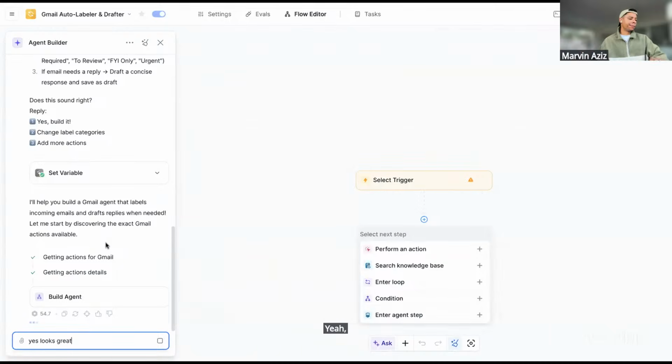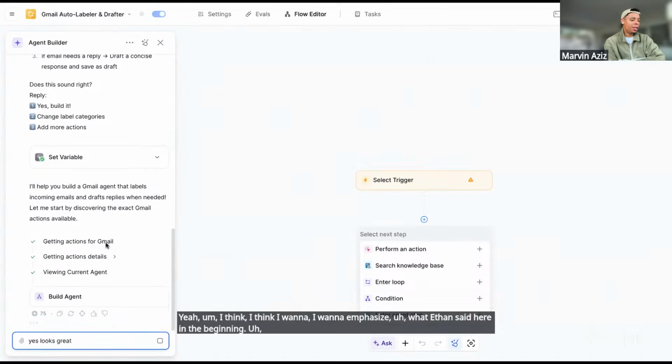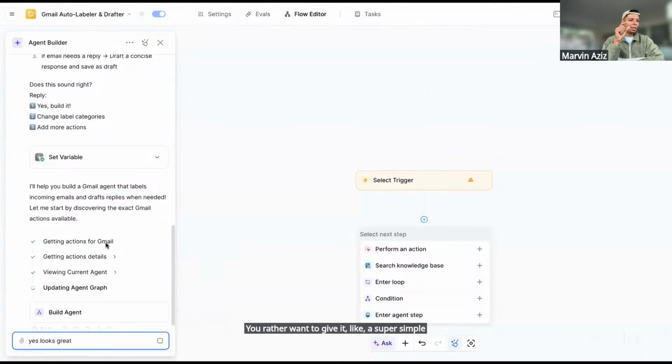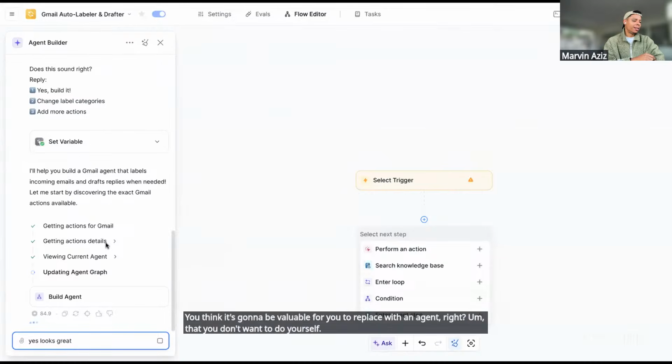Yeah, I want to emphasize what Ethan said in the beginning. You really don't want to give it a huge, complex task. You'd rather give it a super simple, tiny project, one thing at a time, that you think is going to be valuable to replace with an agent, that you don't want to do yourself.